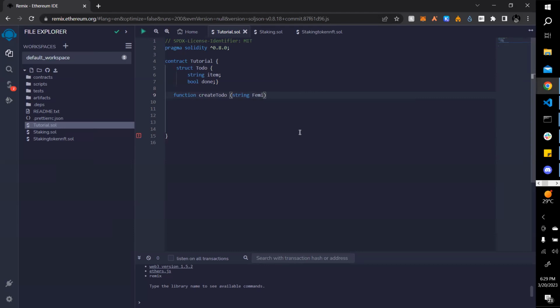Do we need to add any other parameter? Anybody can contribute. We don't need to add another parameter for now, because for now the done will be false.